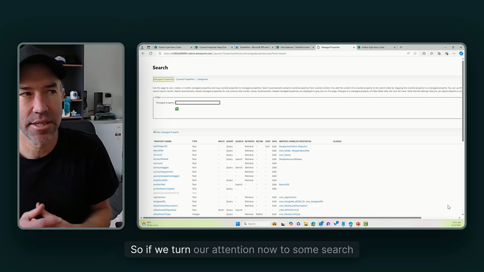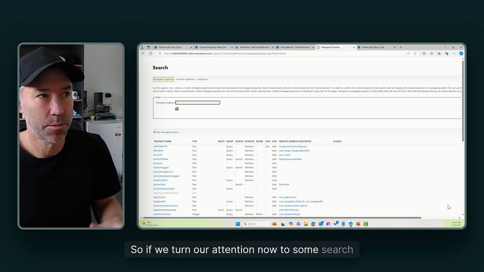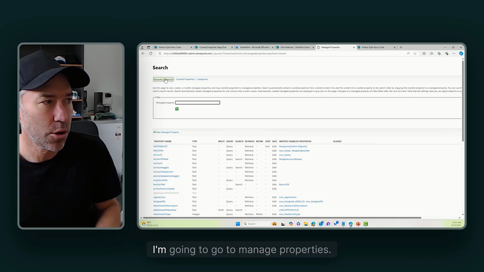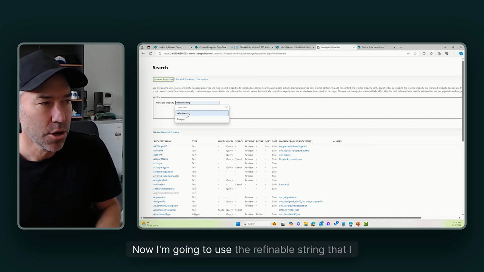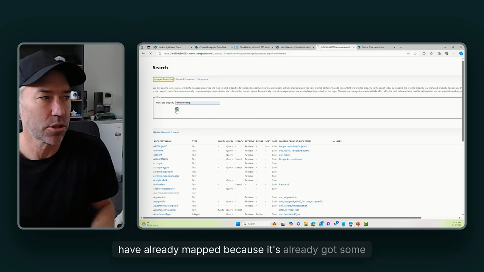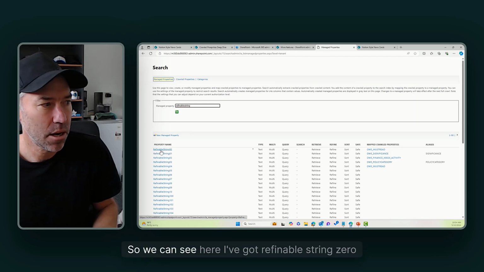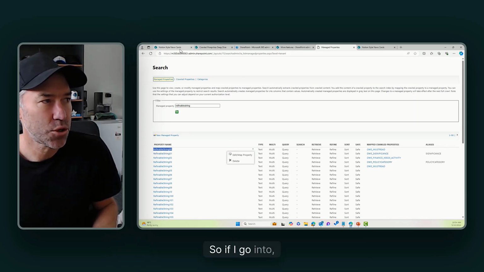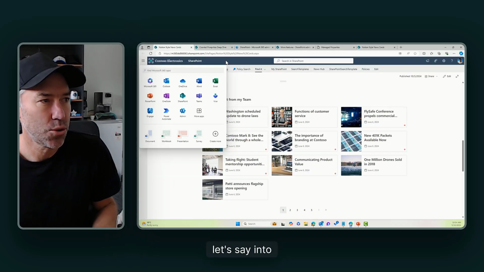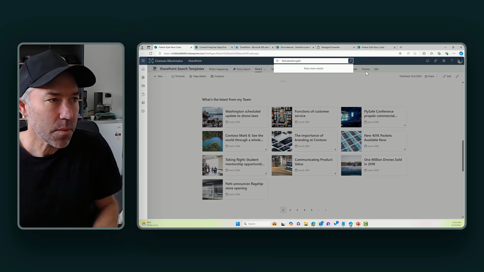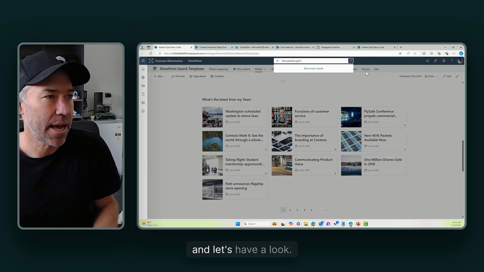So if we turn our attention now to some search experiences, again, what I'm going to do is go to manage properties now. I'm going to use the refinable string that I have already mapped because it's already got some values. So we can see here, I've got refinable string 00. So if I go into, let's say, this search, and let's have a look.